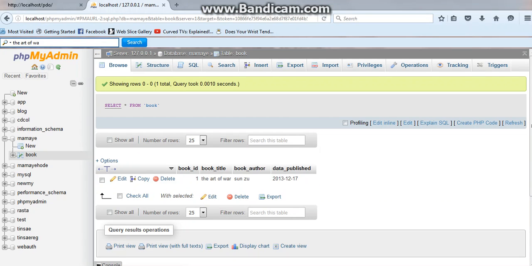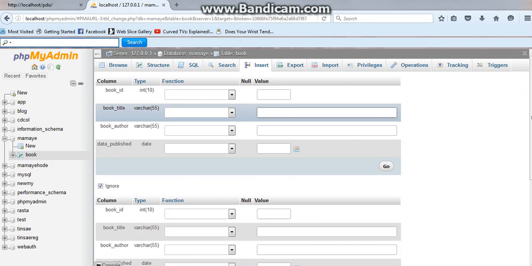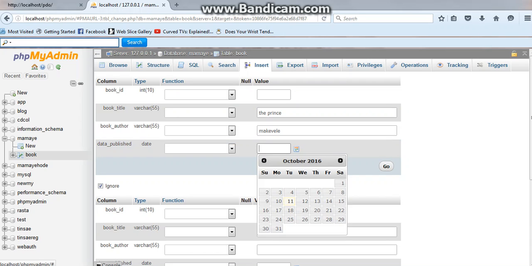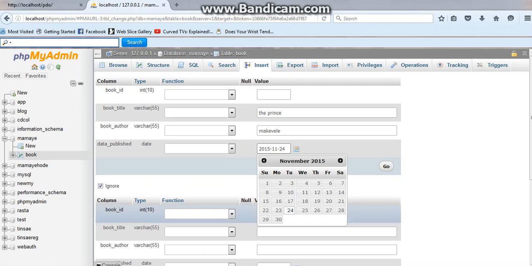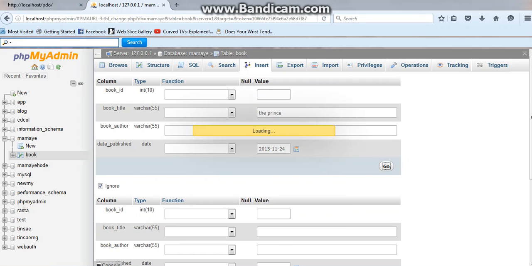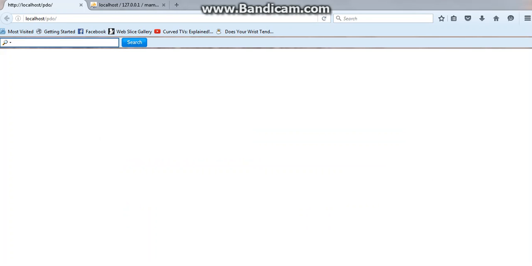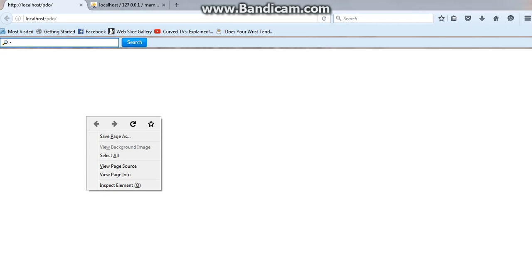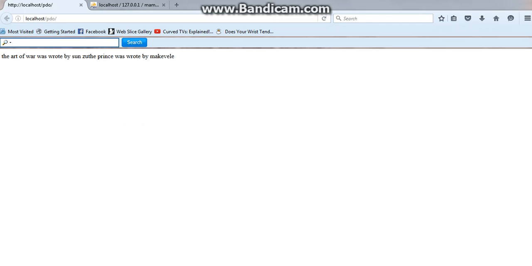Let's add more rows. For instance, insert the book title The Prince, book author Machiavelli. I guess it was in the 15th century, but for the sake of simplicity, let's use 2015 or something like that. So this is going to display The Art of War was wrote by Sun Tzu, and The Prince was wrote by Machiavelli. You see, it's displaying like that.